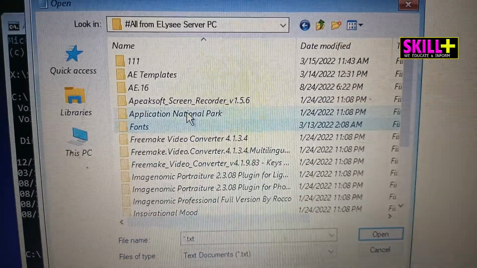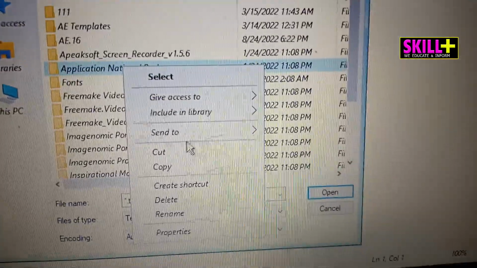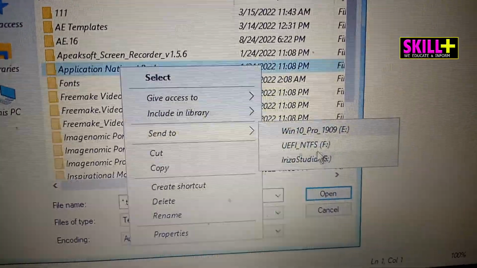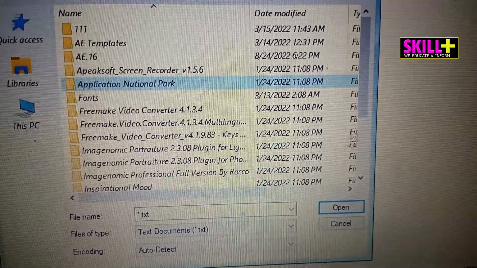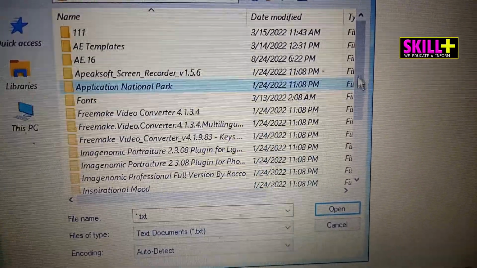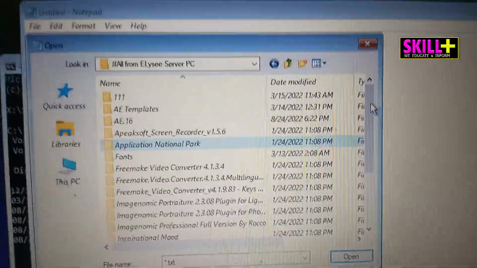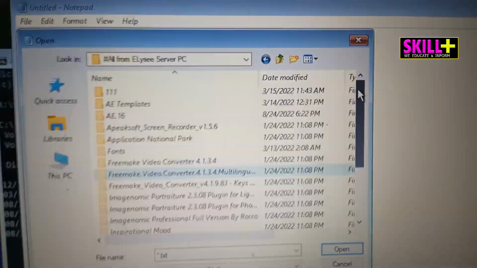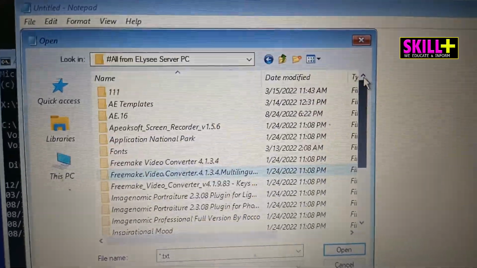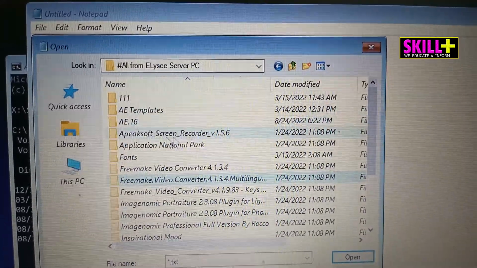We can copy another thing. Maybe I need this. Let me send it to G. You see, nothing is happening. Okay, anyways, sorry.